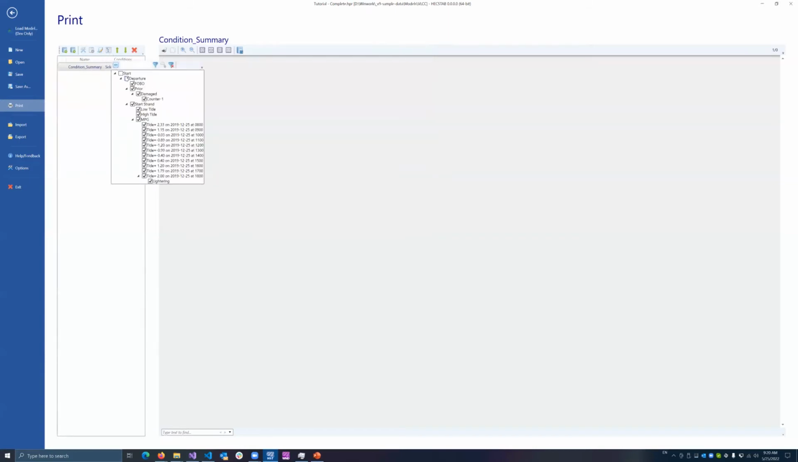This button here, which existed before, is again our condition picker, and I can go in and select the conditions I want. So I wanted to do only the intacts. And so this will pass these into my report for generation.